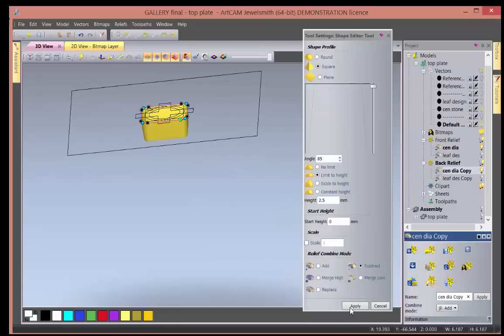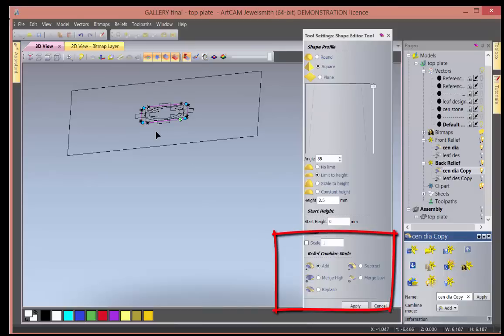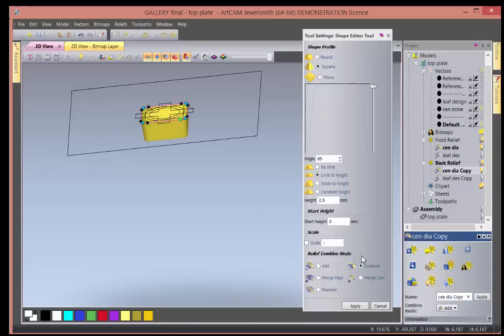We're going to apply. Now, make sure that you are on your subtract, that you aren't on add, okay? Because if it's on add, you won't see it because it's going to be eating through the plate at the top. So make sure you're on your subtract. Okay, so we've got a nice angle, 85 degrees. We have a limited height of 2.5. We have nothing in the start height square. We're going to apply and cancel.